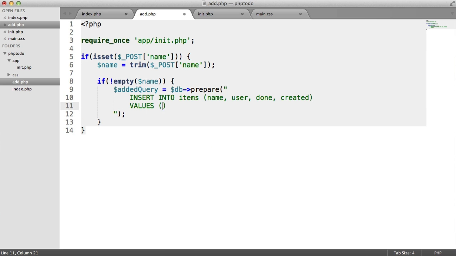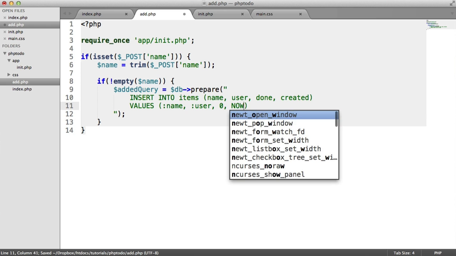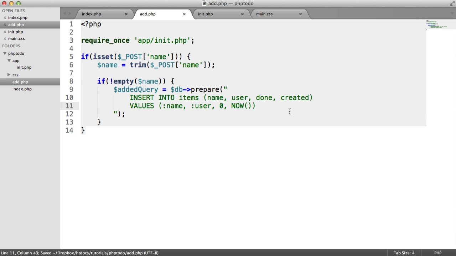Now we insert the values. So name, user. For done, we're just going to say 0. We don't even have to include this, to be honest. We could just get rid of that altogether. But let's just do it for the sake of it being a little bit clearer. And then we have our now function here, which will populate the date and time in our created at datetime field.